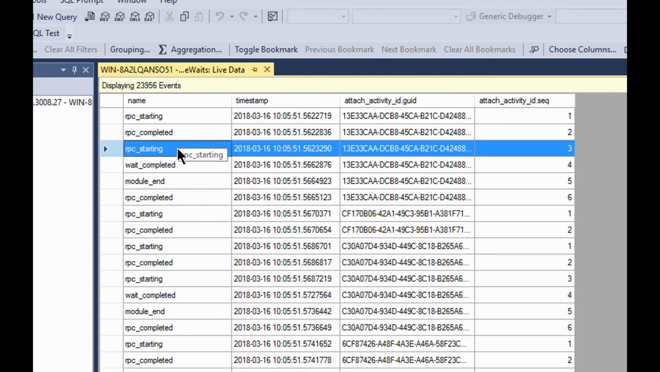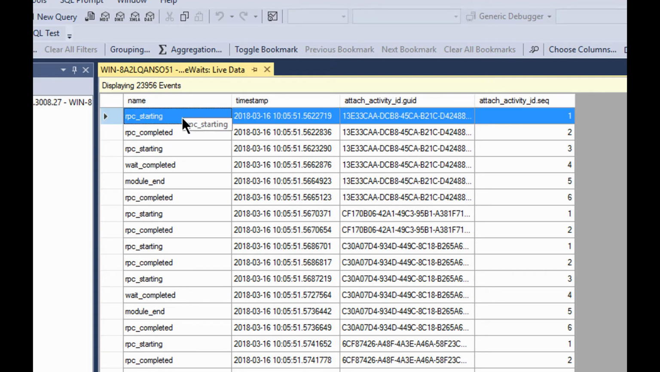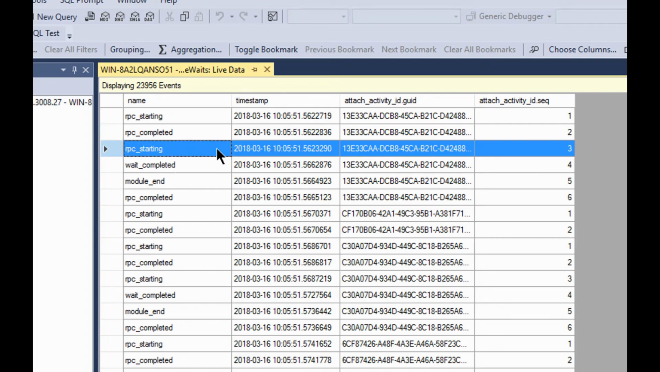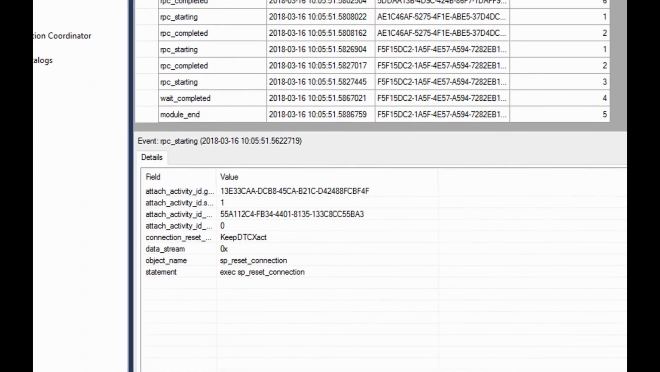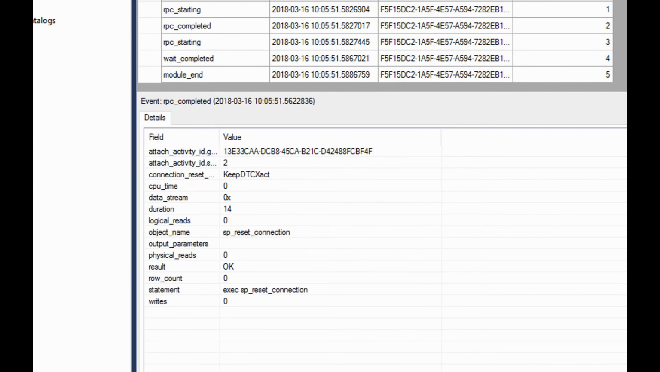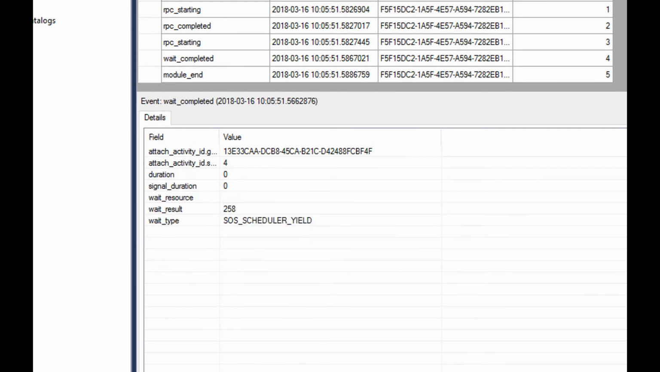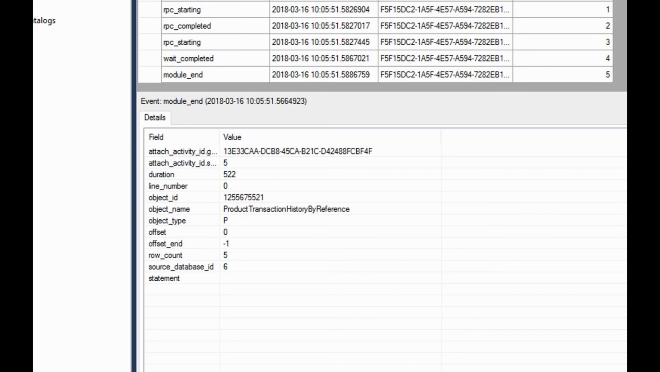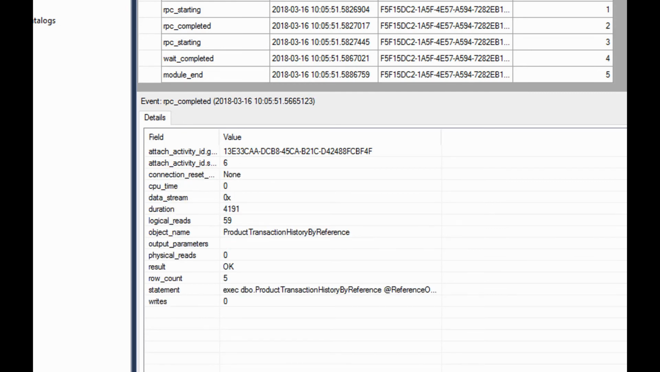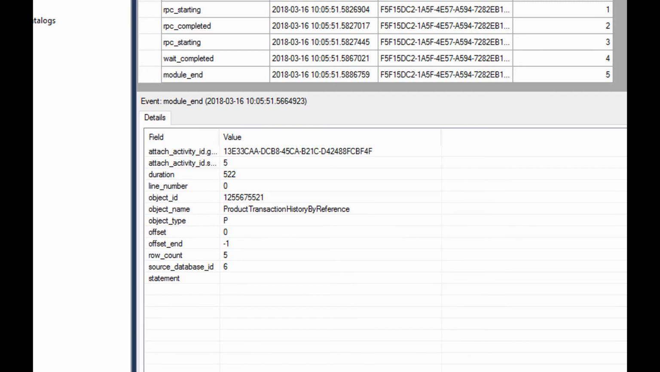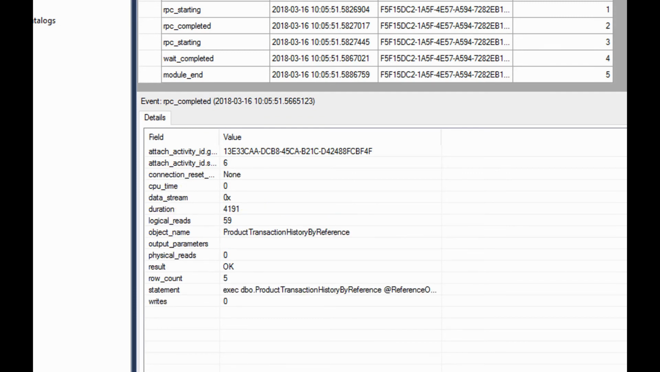So you can see I've got an RPC starting. I've got RPC starting here. And that's a reset connection one. Let's see if we can find. There we go. So it reset the connection. That completed. Then it started my stored procedure. A wait completed. The module ended, the RPC completed. Now I could put module start in there. I could remove module end. I wanted to have it in there just to show the different ways you can capture this stuff.